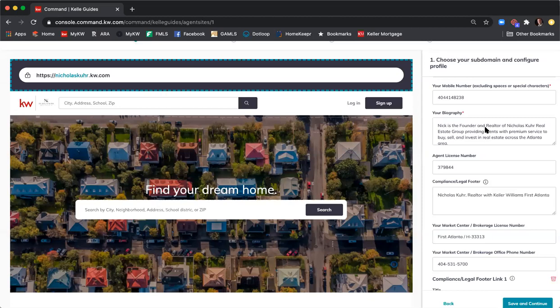Yeah, because I've had other agents that have had the same experience. They're like, I spent all this time writing this beautiful biography about my experience and my work and what it's like to work with me, and then Command doesn't let me use it. It does. Okay. This is kind of a workaround we'll have to do. Cool, thanks. You're welcome.